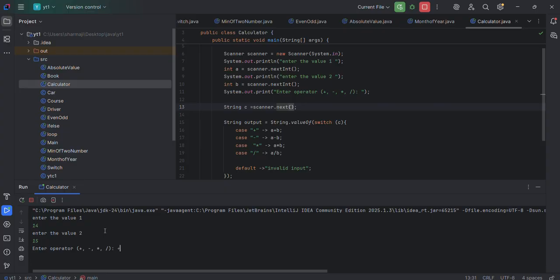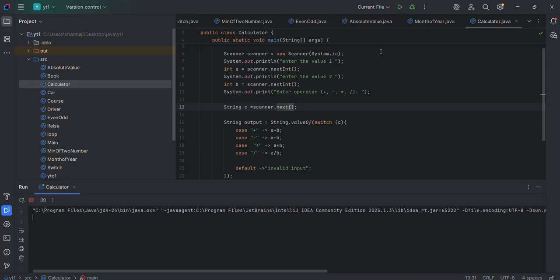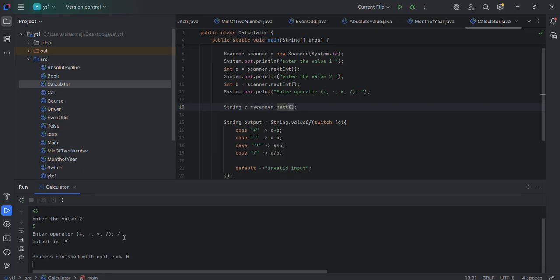Now we have to write the operator, we have to use plus and it gives 59, and similarly we will do for another input like 45 and 5, we have to write the divide, then it will show the result. Our program is running absolutely fine. Thank you.